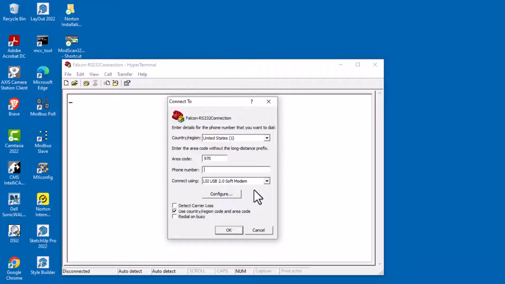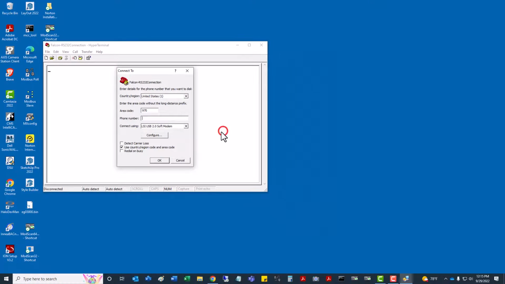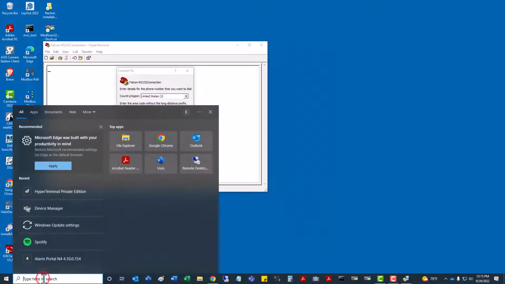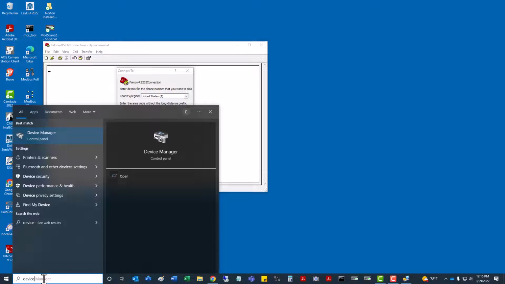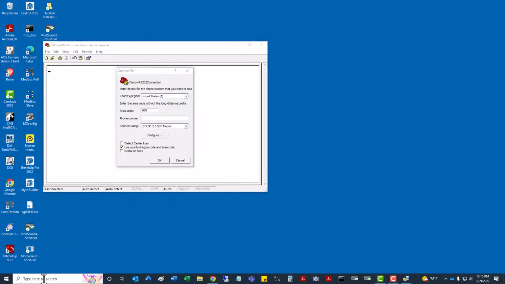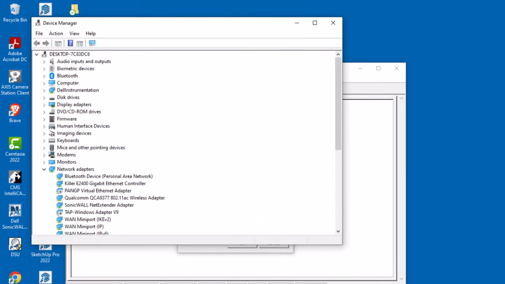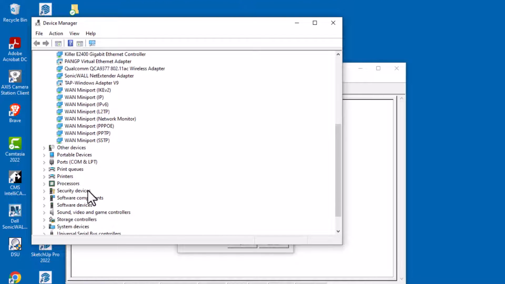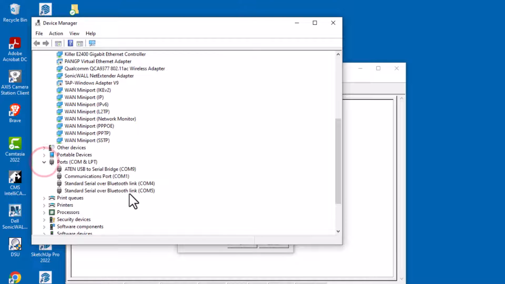On laptops or desktops using a USB to 232, you might get a wide range of COM ports showing. So if you're not familiar on which COM port you need to select, the easiest way to do this is to go down into your search, go to your device manager, open that. Once device manager opens, you scroll down, expand this ports, COM and LPT. And then I know my USB to 232 adapter is the A10 USB to serial bridge.